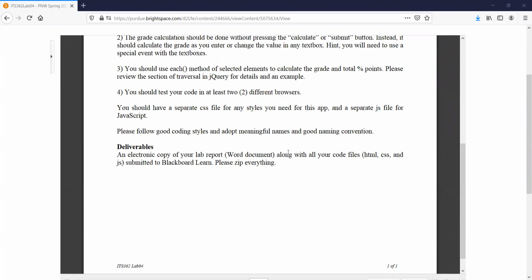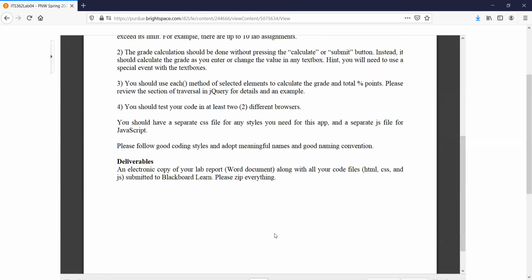And then after that, just please follow good coding styles and adopt meaningful names and good naming conventions. The deliverable, you guys have been doing that correctly. Just an electronic copy of your lab report with screenshots of your code working, just in case it doesn't run on my end. I can take a look at your Word document, along with all your code files, HTML, CSS, and the JS files, submitted, of course, on Brightspace, and you can please only use zip for that. You can zip all the files, including the report, in the one zip file.